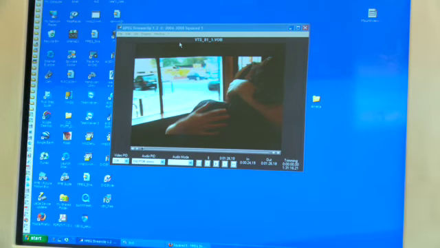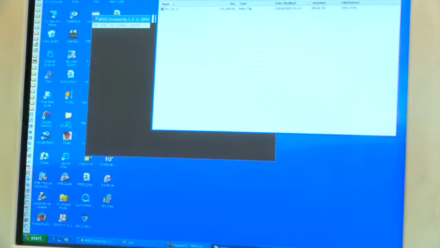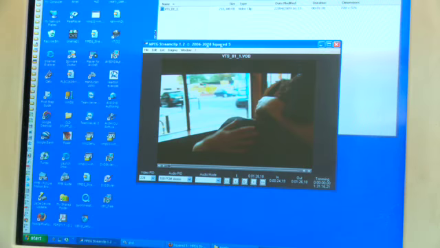So we've just exported that. If we just look into the folder, we can have a look, and there it is. That's the file there that we've just exported, that little clip. And what we're going to do now is we're going to go to Movie Maker.